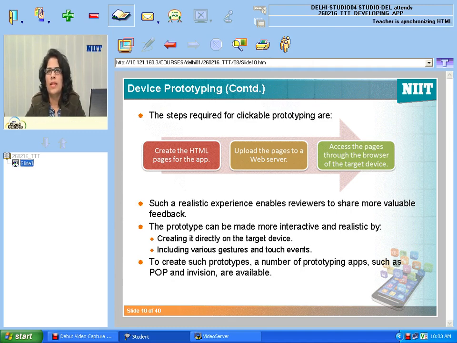Now, what are the steps required for creating clickable prototypes? First of all, you need to create the HTML page for the app that you want to create. Then you need to upload the pages to a web server. And finally, you need to access the pages through the browser of the target device. So this enables users to get a realistic experience of how the app will work and function.